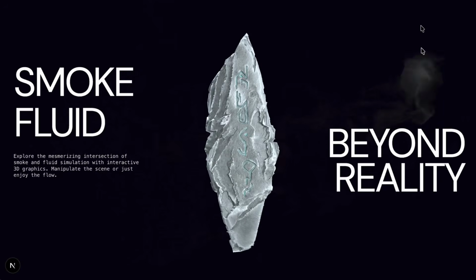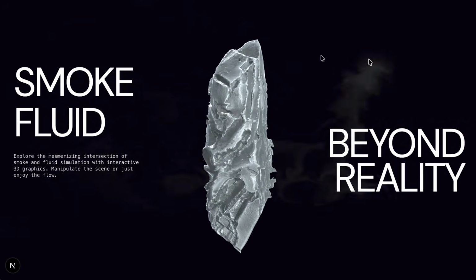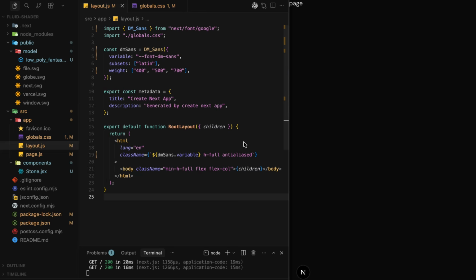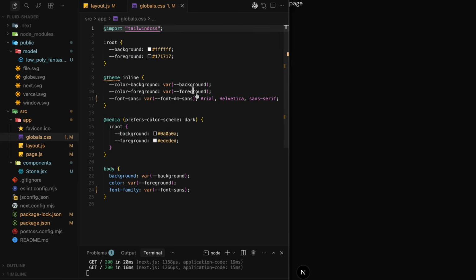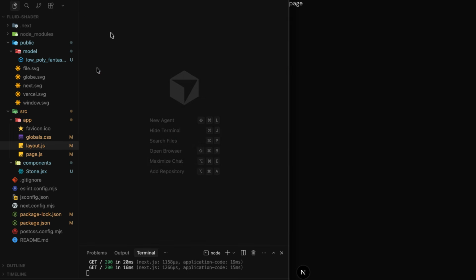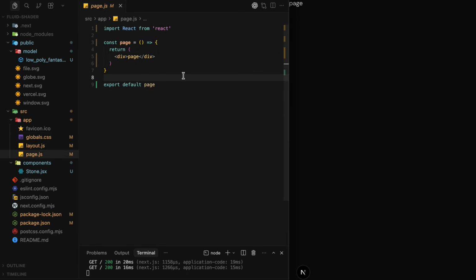Without wasting any more time, let's get started. I did not touch layout.js, I just imported DNSense and used its font variable in global CSS, and it applied everywhere automatically. Now inside the page.js, we will create the entire layout for our animation.